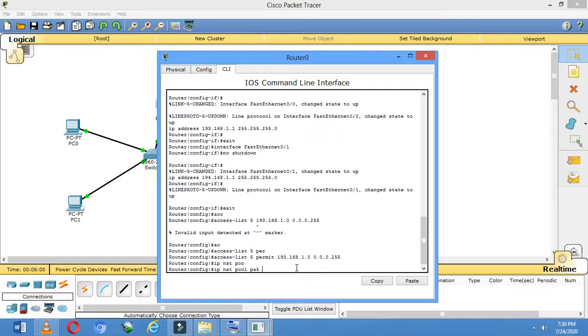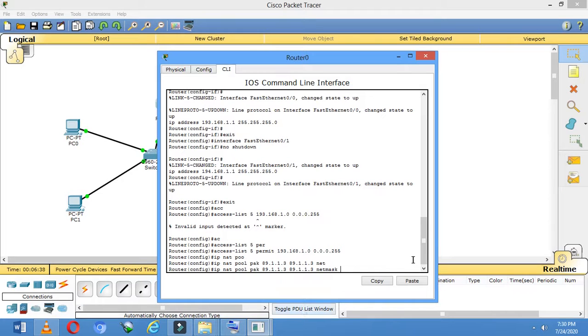So I will use a public IP of class A, which is 89.1.1.3. We have used one public IP, so there will be no range, and the range is the same from 89.1.1.3 to 89.1.1.3. And here, what will be the net mask? We are using a single public IP, the same range for the public IP.